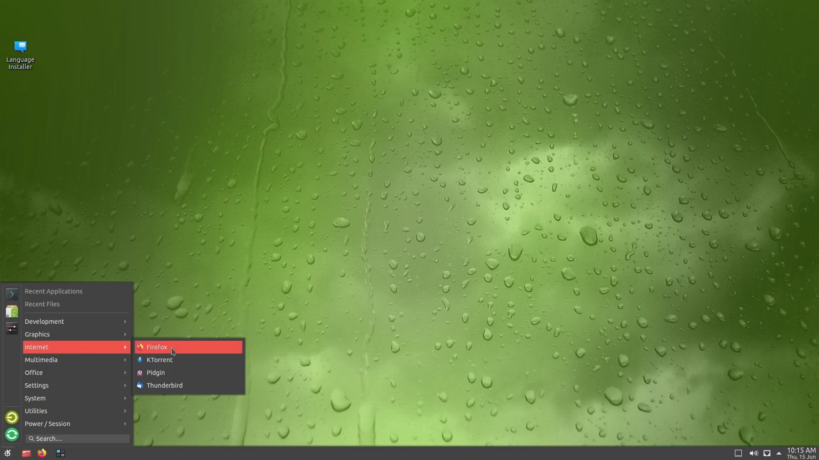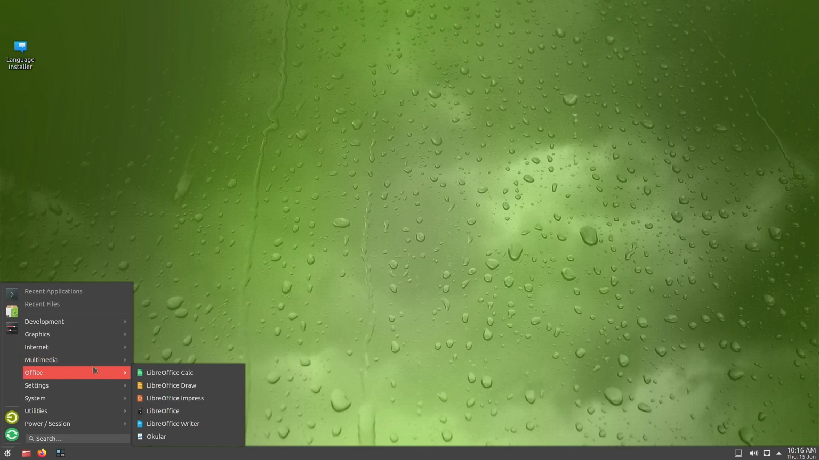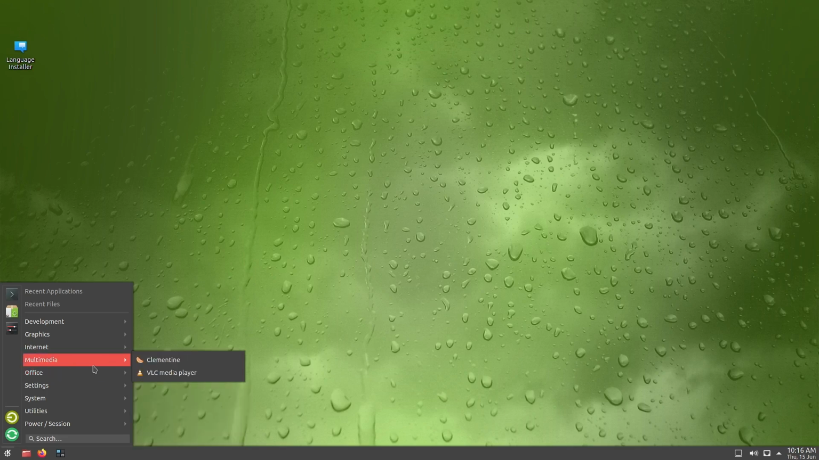In internet, you have got Firefox, KTorrent, which is a BitTorrent downloader, Pidgin, the chat messenger, and Thunderbird. In multimedia, you got Clementine and the VLC media player. So both media players are there. There is no audio player given here like Rhythmbox. They have only given the two media players. VLC can play both audio and video files, and Clementine is an audio player.